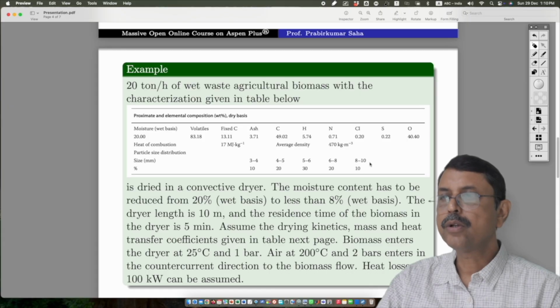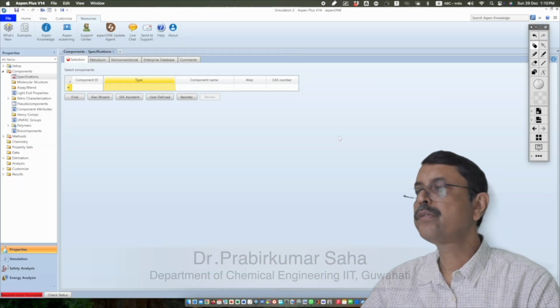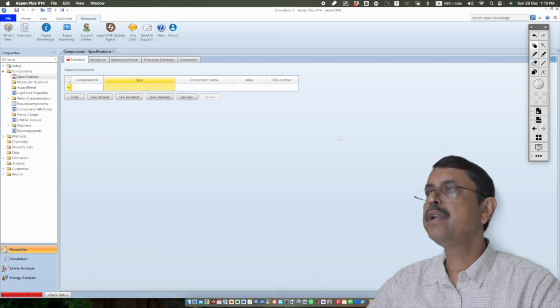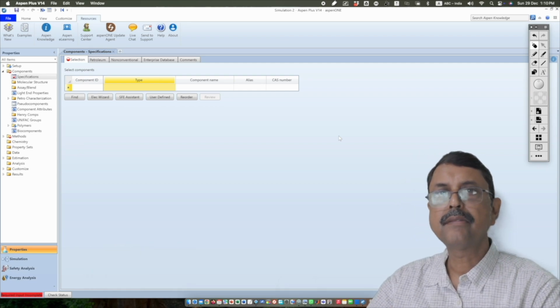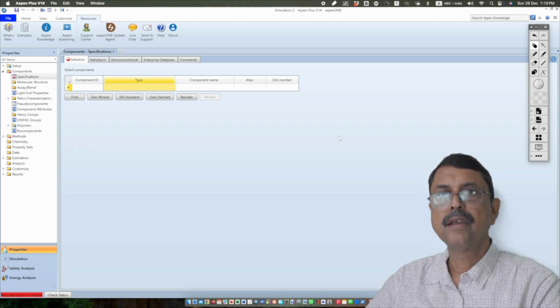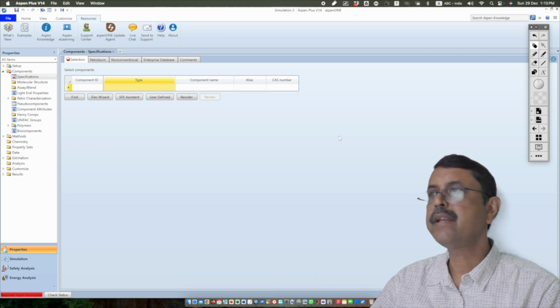Let us go to the Aspen Plus window. So this is the Aspen Plus window. We have to define the biomass, but before that, we have to define two conventional things. One is air, another is water. Water is there because water is the moisture, right?